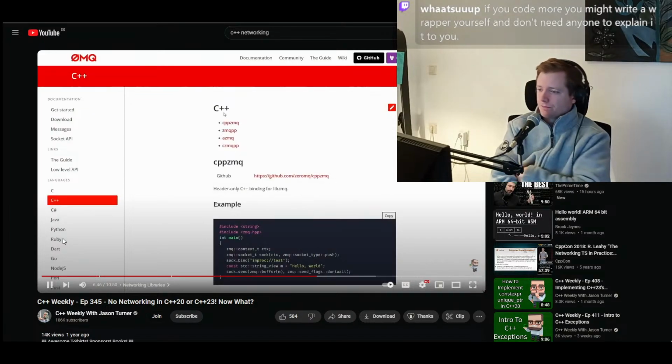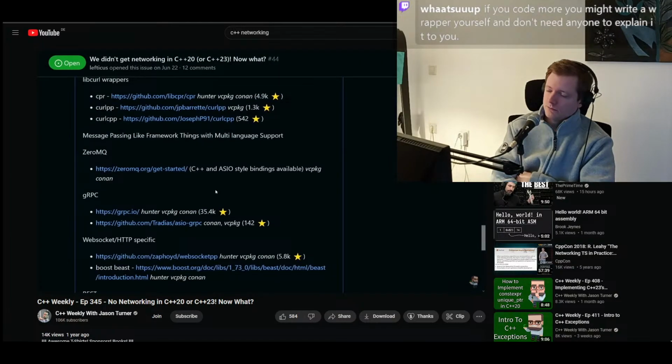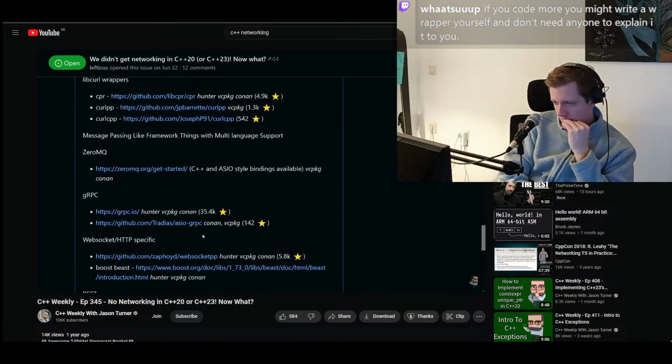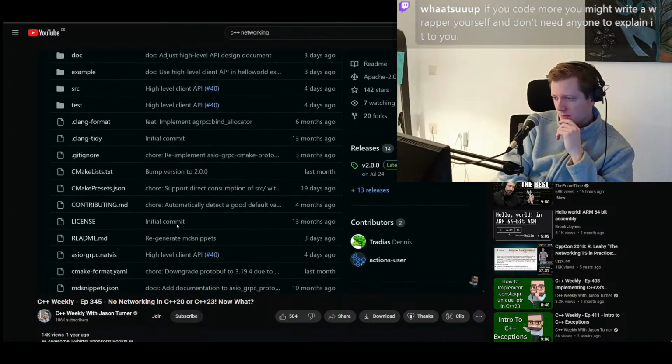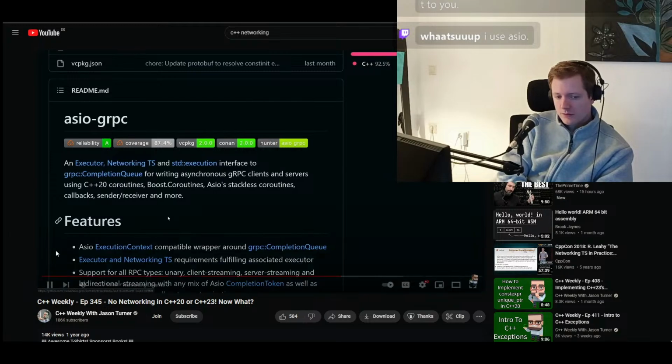C++, so there are 4 different implementations here. Just go and check those out and see if any of them meet your needs if you're doing something like a message passing protocol. And gRPC, now I want to mention specifically this not well-known library that someone recommended in the Twitter thread called ASIO gRPC. And this sounds very intriguing. It is an executor, networking TS, and standard execution interface to the gRPC completion queue for writing.